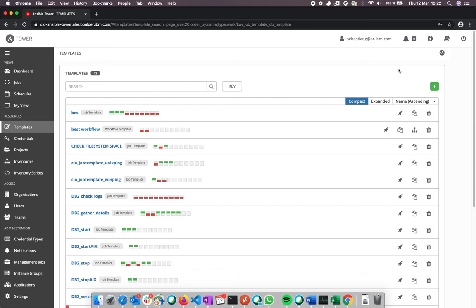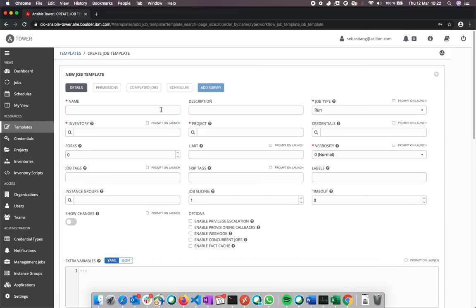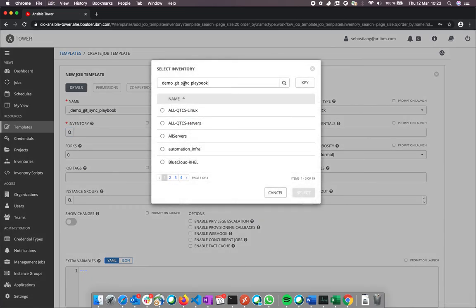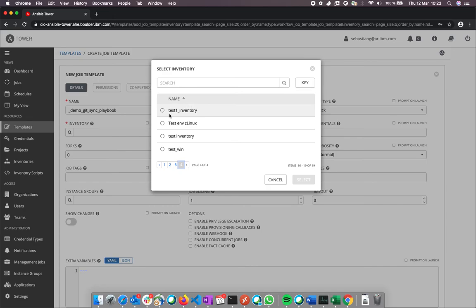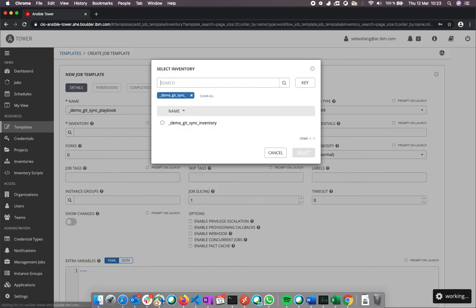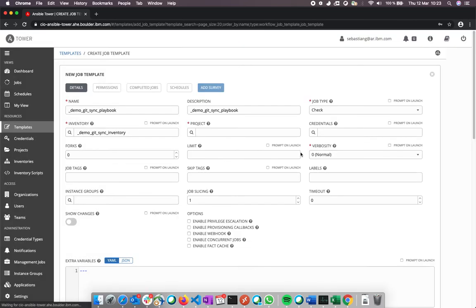So what we want to do now is create a job template. I'm going to show you how we can create a job template from Git. Job template. Let's put in the name and check the inventory. What is the inventory? I'm going to use the inventory I just created. I think it's in the last pages. Nope, there are a lot of test inventories here. I'm going to use the one just created.